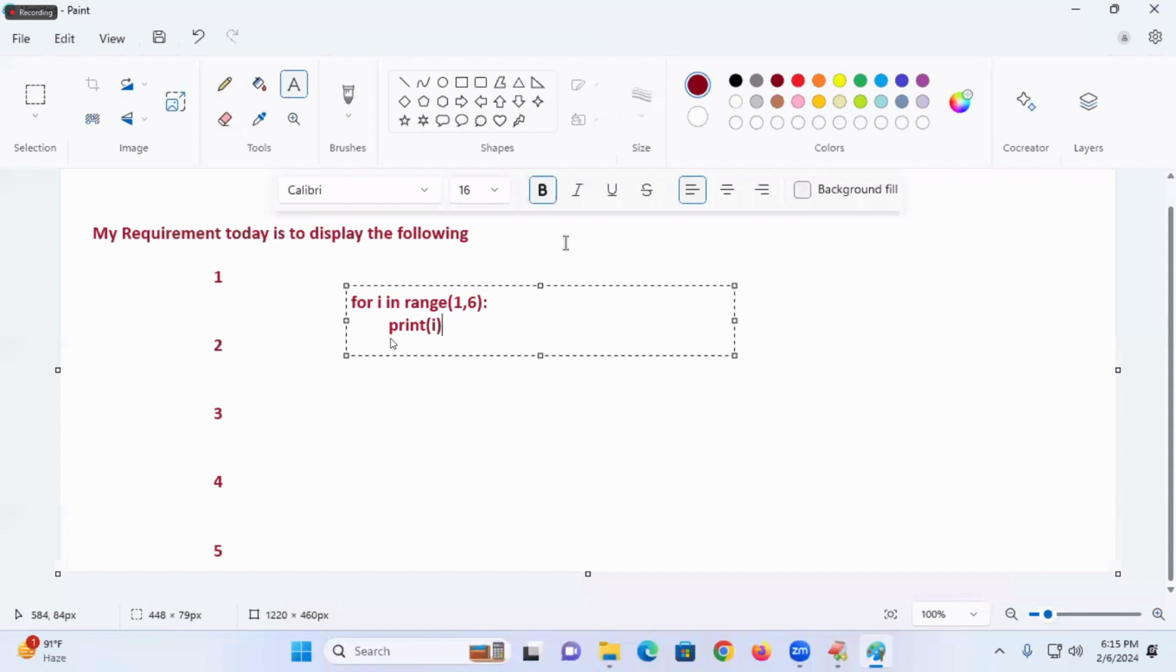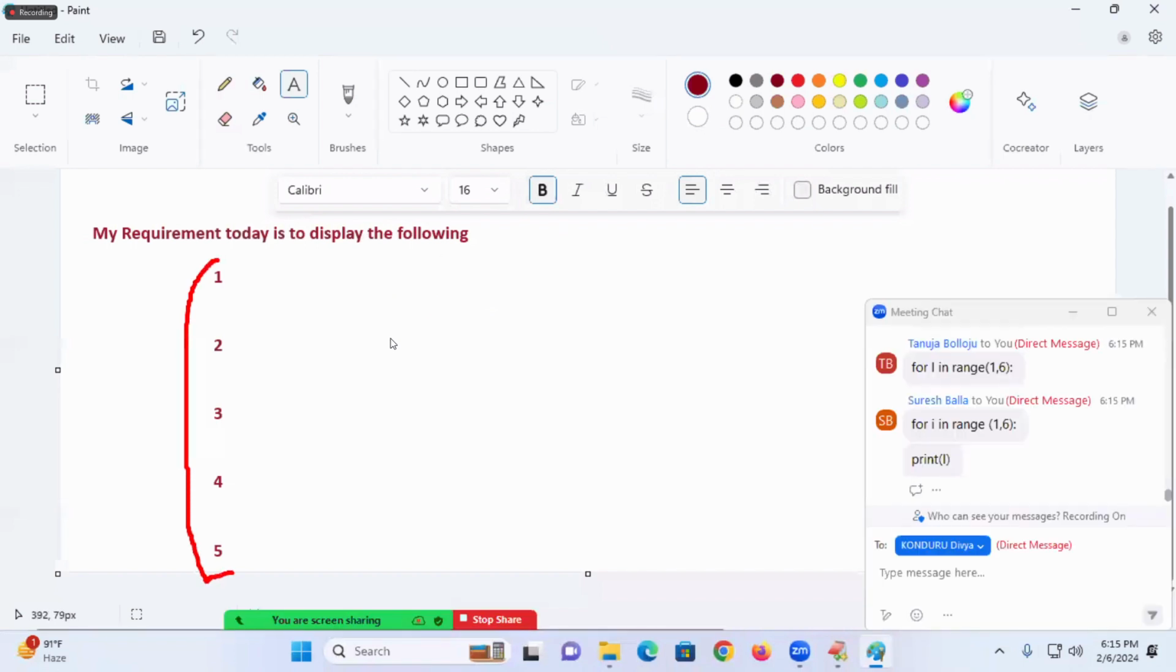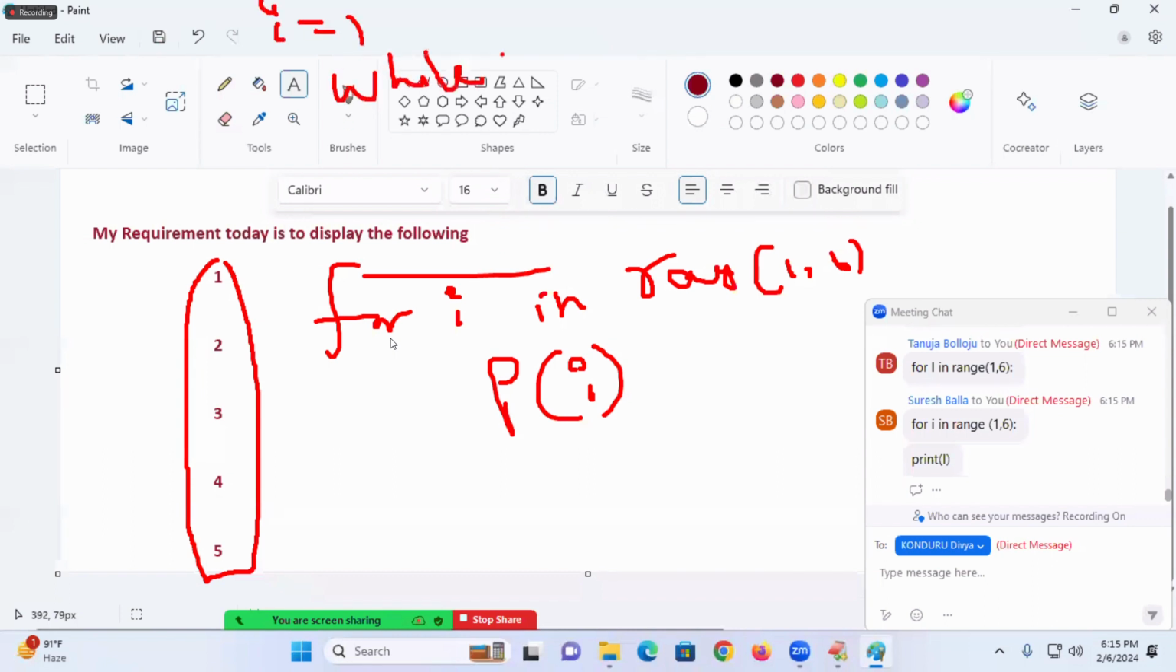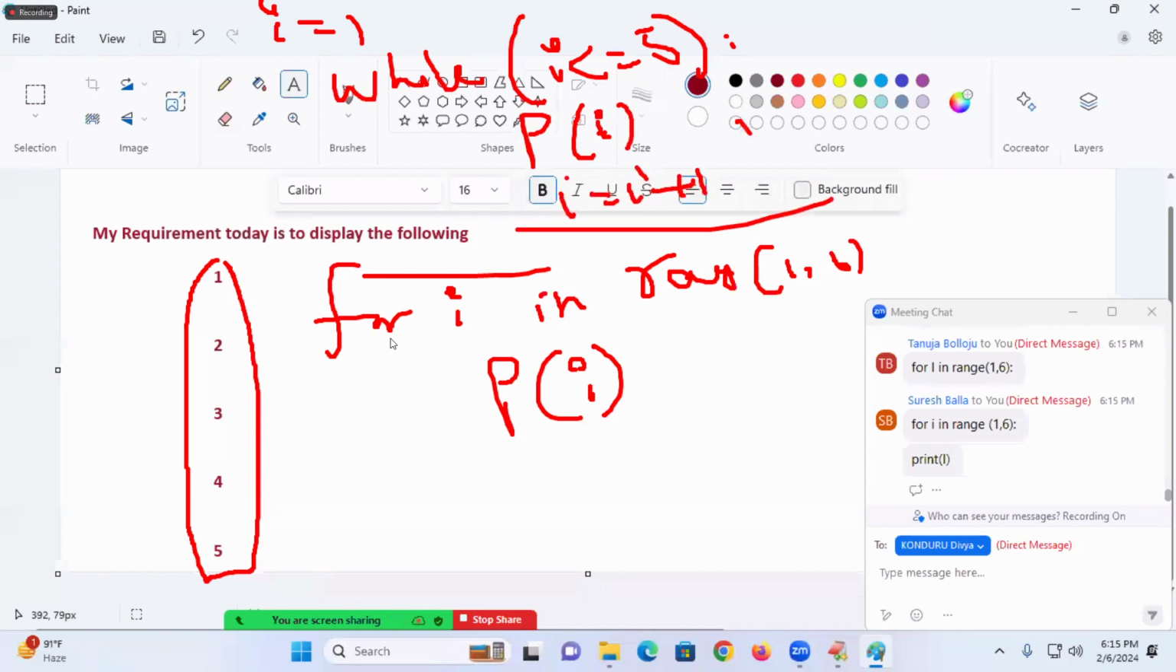Okay. So if you want only that, I will write one for loop that you have already seen: for i in range of 1 comma 6, then print of i. You can also write it in the form of a while loop: i is equal to 1, while i is less than or equal to 5, print of i, and i is equal to i plus 1. Either you can go for a while loop or you can go for a for loop.